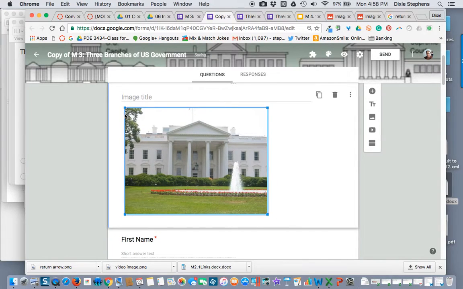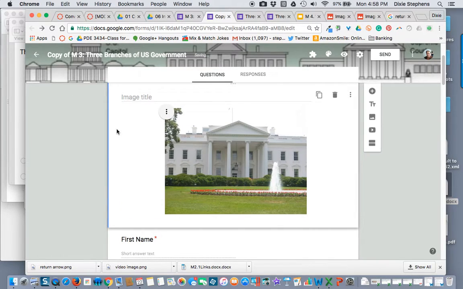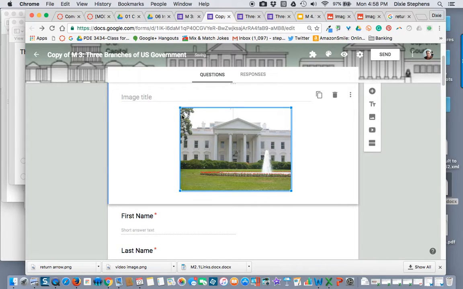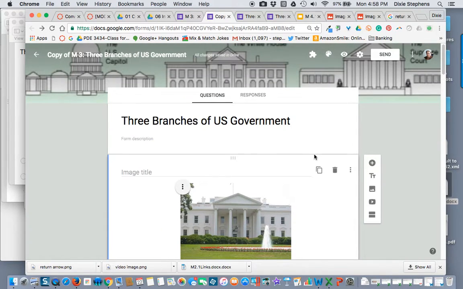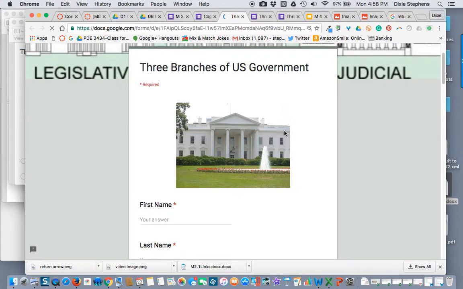And if you notice, let me see if I can get that back. If I click up in this arrow, then I get the three dots menu, and I can center this then. I could change it, I could remove it, so I can center it. Okay. And so those are ways of working with your image once it's been inserted. Okay, so that's the image as a standalone. It's going to come after the three branches of the government. If I preview it really quickly, there it is. It shows up right there.